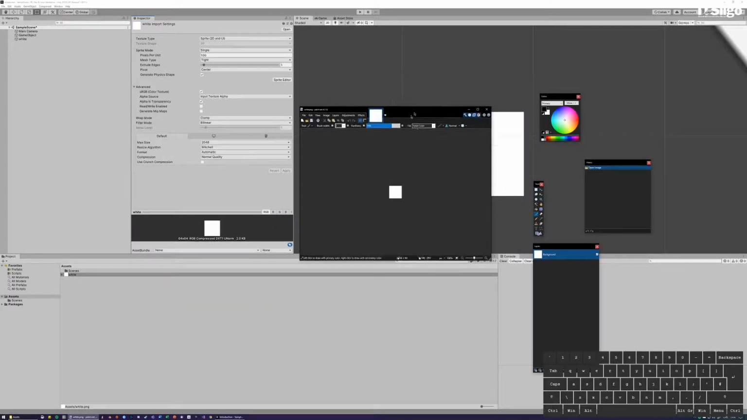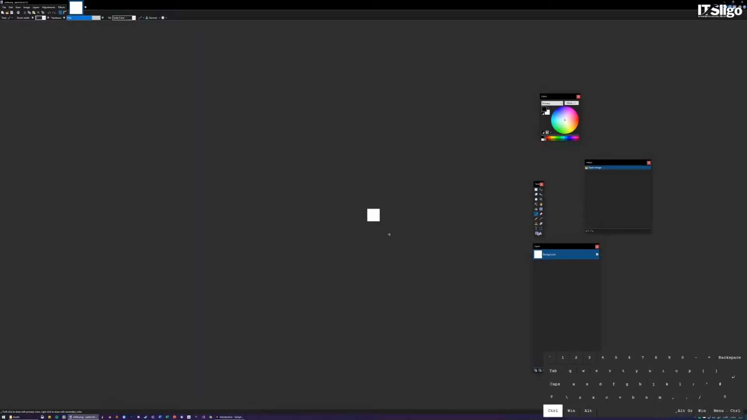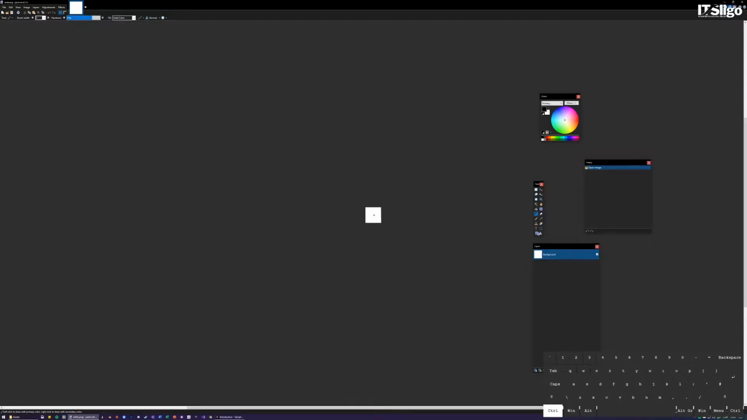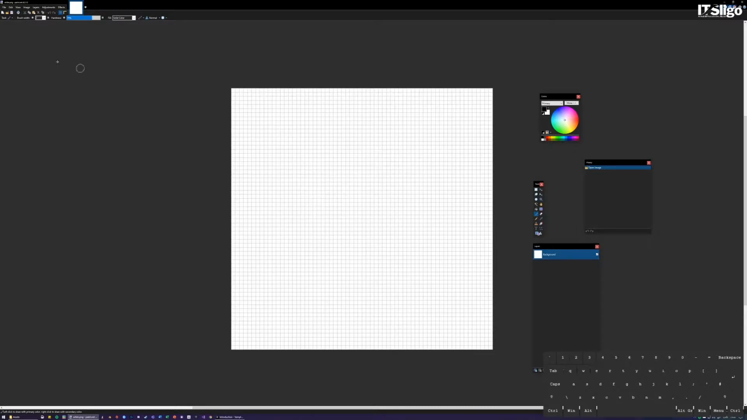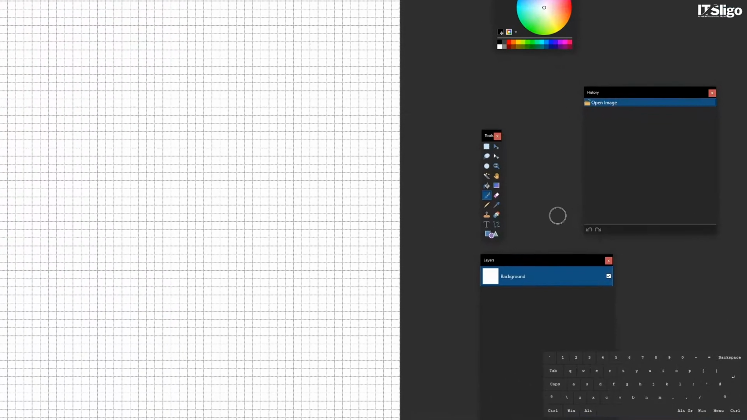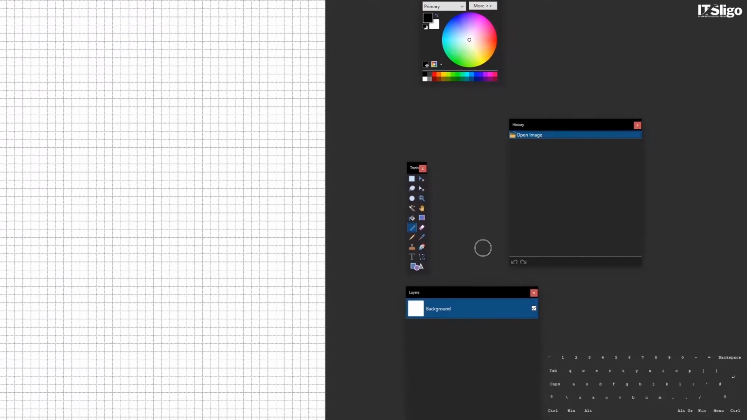So we can minimize this down. I'm using my control key and my mouse wheel to zoom in on the image. This is the image that we currently have in Unity, so we'll try and mess around a little bit with it here. We're going to take a look at the setup that I have going on.